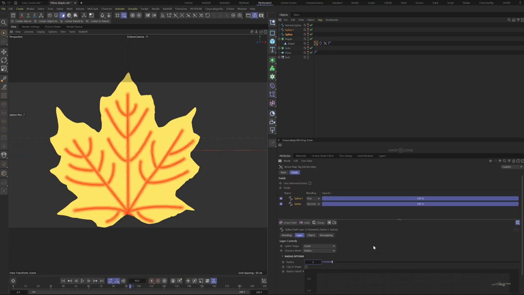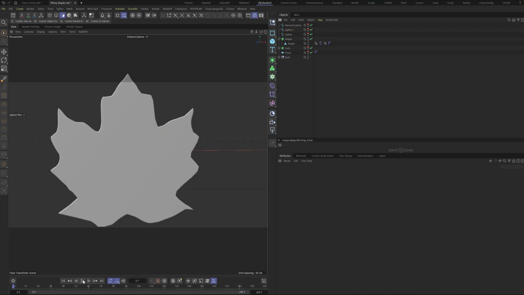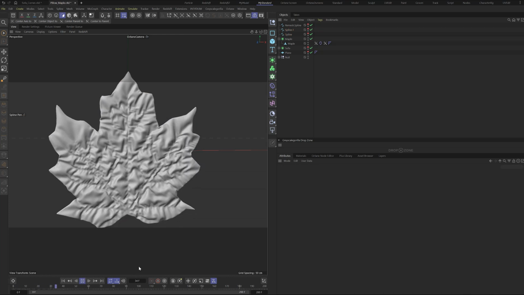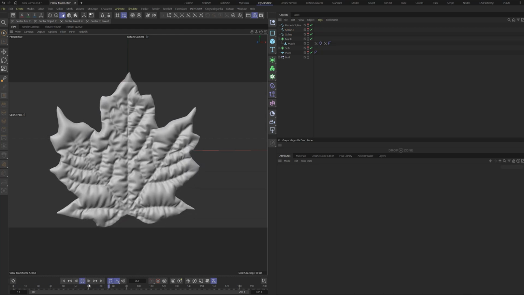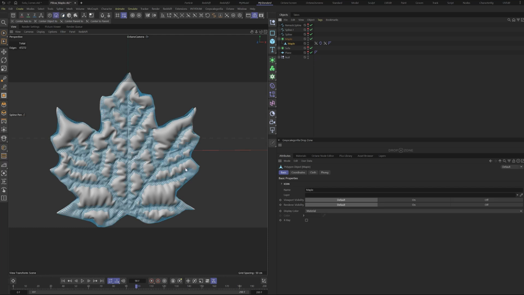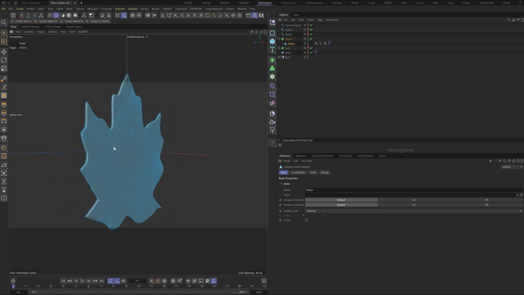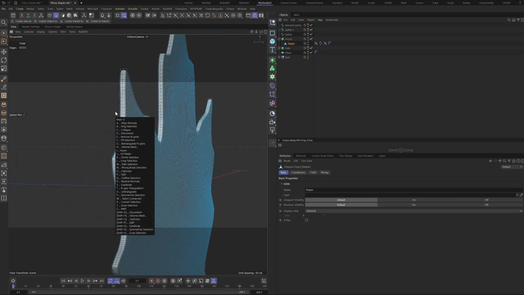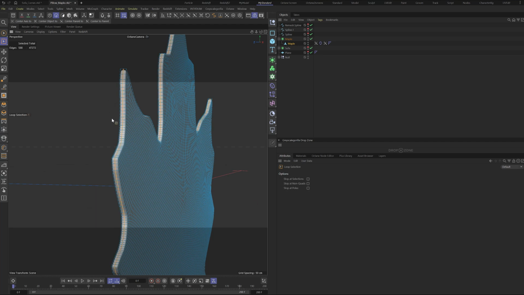Reduce the radius again to make the seam thinner. Check the simulation. I want to stitch the outer silhouette. In the lines mode, press UL and select this side line. Click the edge to spline icon.